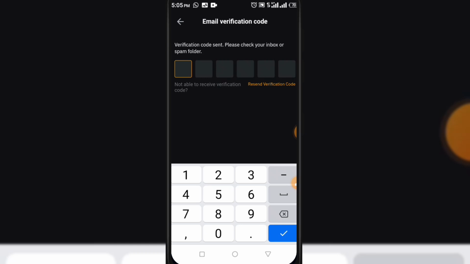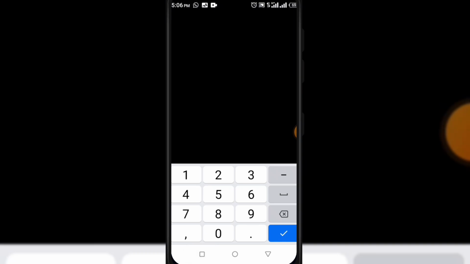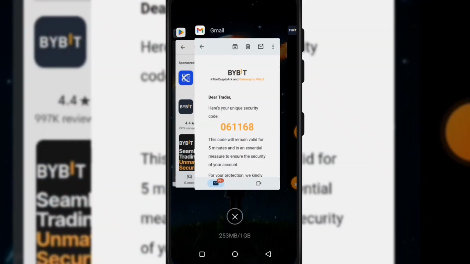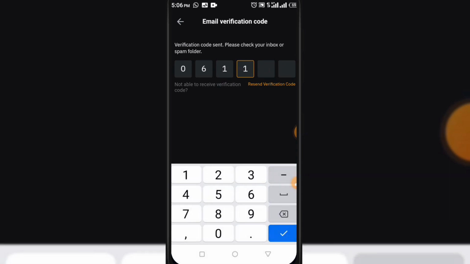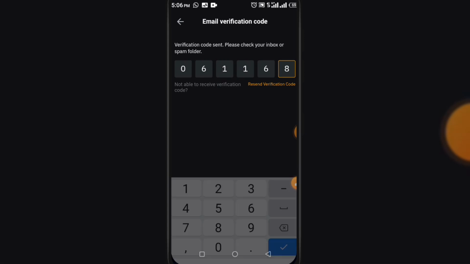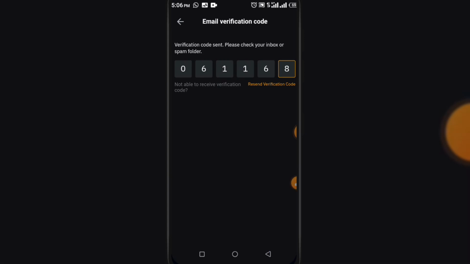Sorry for the background noise, fams. I think it's 0611. I don't even remember the code again. Okay, hold on. I've forgotten the code though. Let's check again. Let's not make a mistake. 061168. So that's the code and it's verifying it.